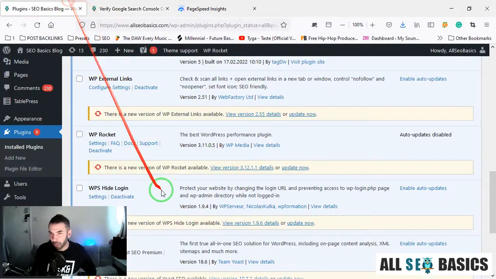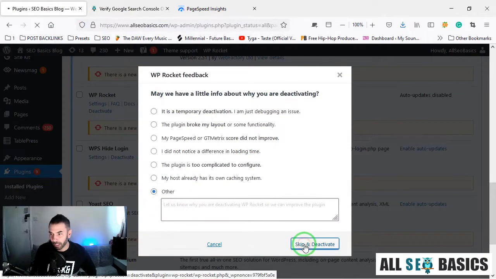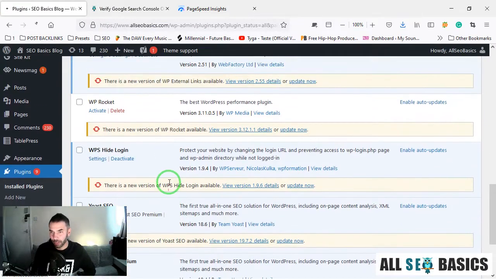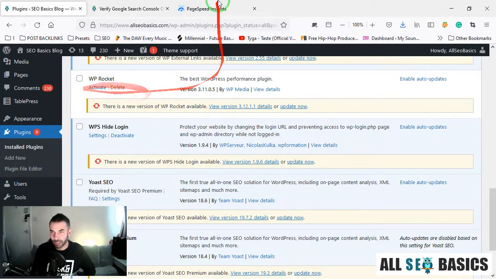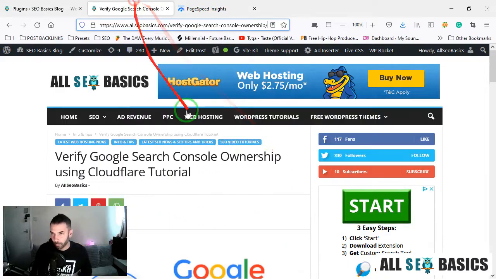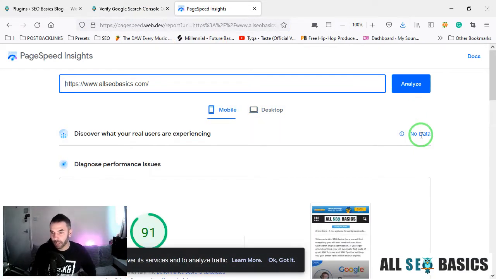Now I'm going to run that test again. I'm just going to turn it off. So this time let's turn it off and just make sure it's turned off. So let's go down. So it's turned off when we refresh. Yes, it's turned off. I must have turned it on by accident. So let's just run that speed score again on the homepage.